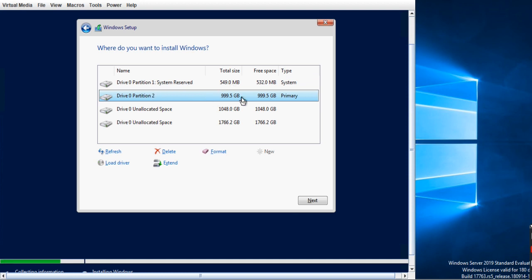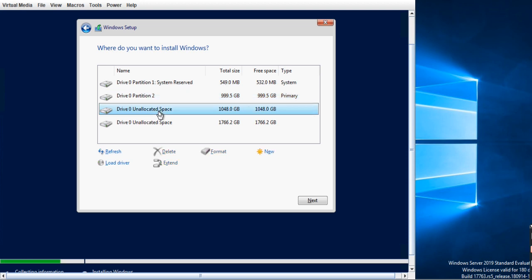Here we can see it is 1 TB for the C drive and 549 MB, that is for system reserve. This is the remaining space. I will create another partition. Click apply.